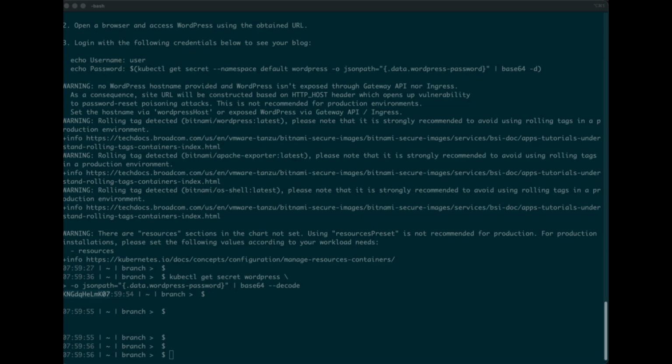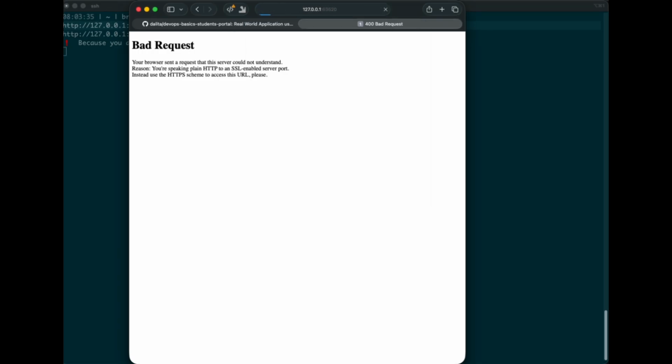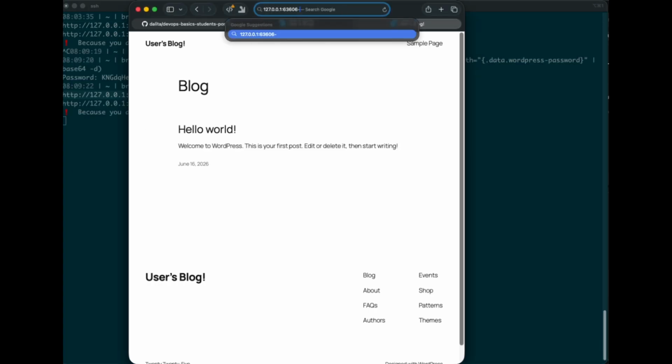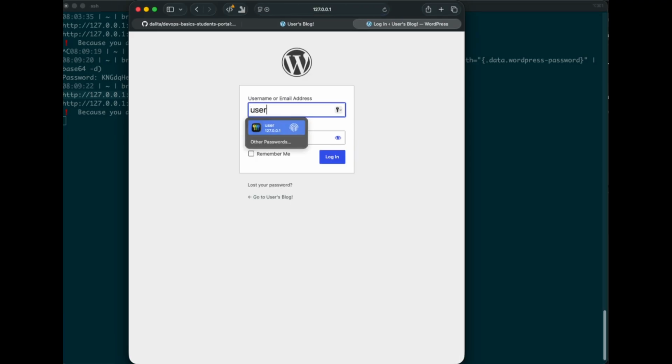Perfect. We now have the application URL and the administrator credentials generated automatically by Helm. Let's log into WordPress. Notice that we didn't manually create a database. We didn't manually create secrets. We didn't manually create persistent volumes. Helm handled all of that for us. After logging in, we can access the WordPress administration panel just like we would in a real production environment.